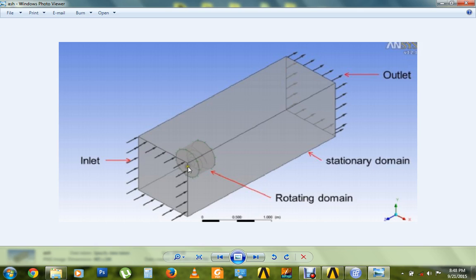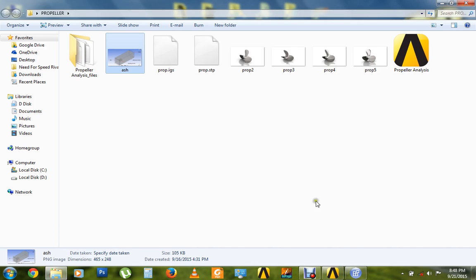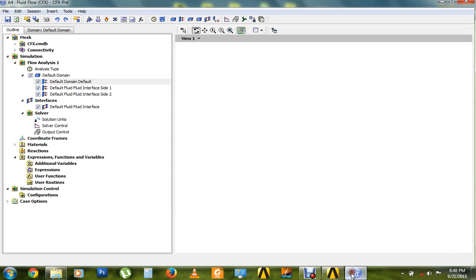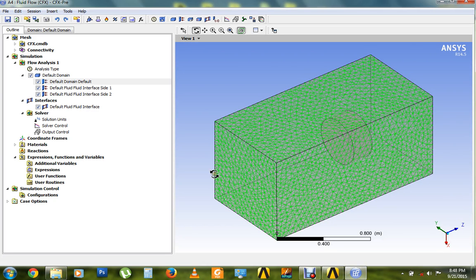And what I will do is I will create interfaces. The first interface here, the second interface at the back face, and the third interface at the cylindrical face between the stationary and rotating domains, so that my turbine will actually rotate when I run a transient analysis. So this is the methodology which we adopted. So let's just get started.